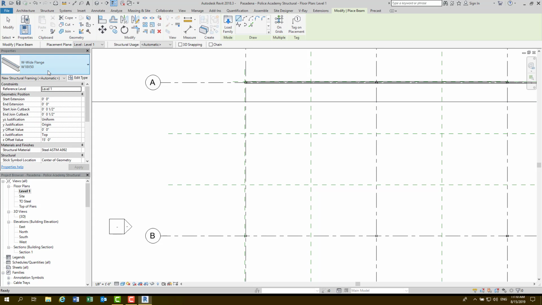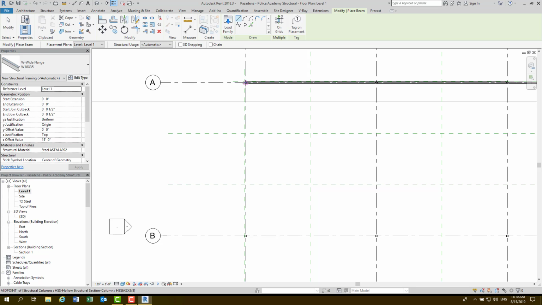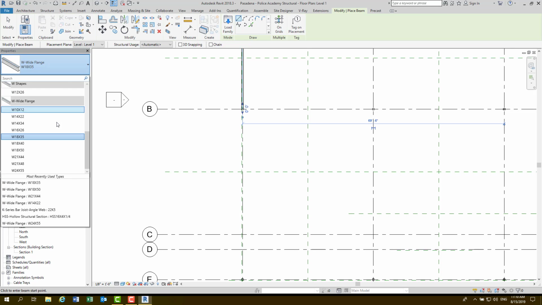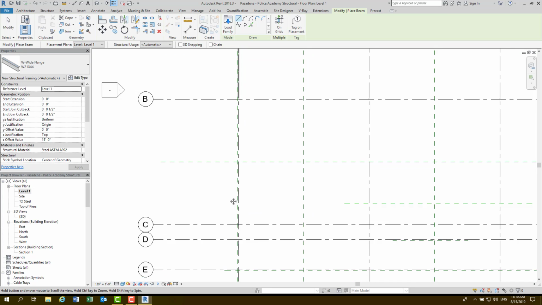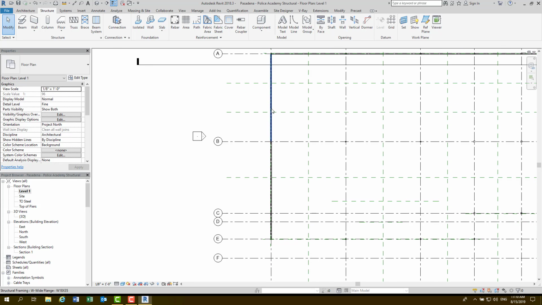So we'll go back to beam. We'll grab 18 by 35. Go to there. And then for the next one, it's a 21 by 44. 21 by 44. Go from there to there. All right. Okay, so the thing is that this roof actually slopes. So we need to make some adjustments here.